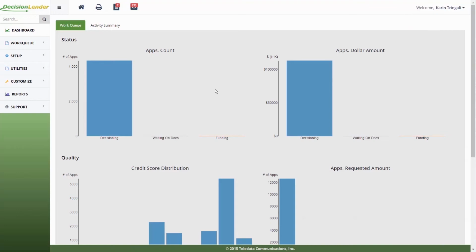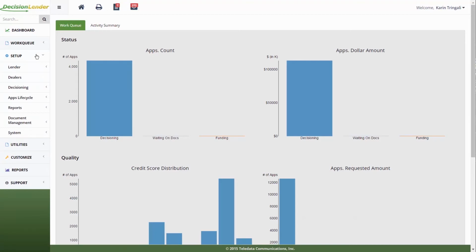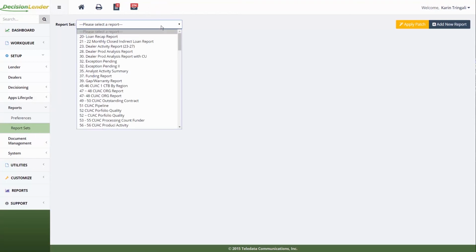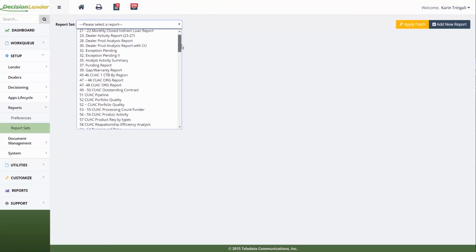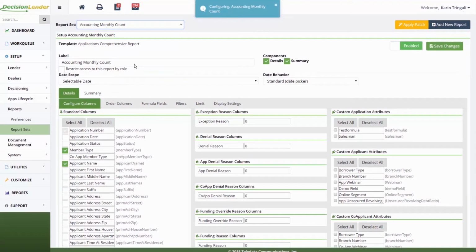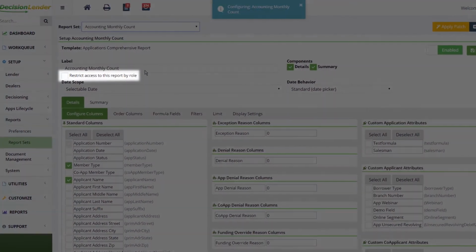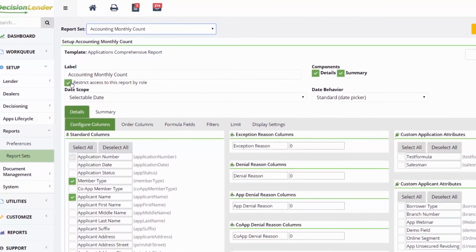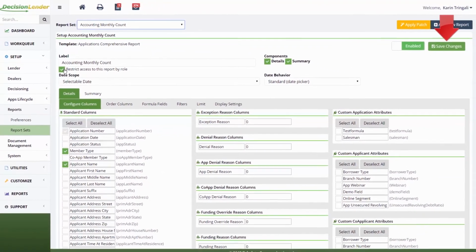Click on the Setup tab in the sidebar menu. Click on the Reports subtab, and then Report Sets. Select a report that you would like to restrict access for from the Report Set drop-down. To restrict access to this report, put a check in the box. Click Save Changes when completed.